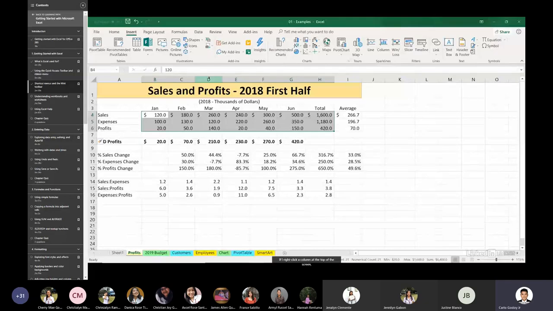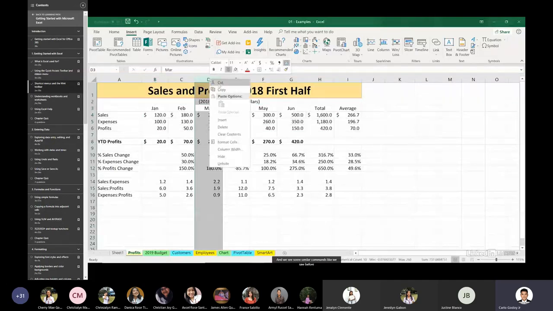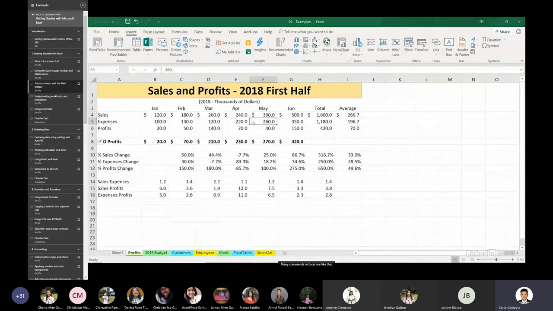If I right click a column at the top of the screen, I'm right clicking column D. We would expect to see insert here, just as we did on a row, and we see some similar commands like we saw before, but this time insert would mean insert a new column. I don't want to do that here, but if I did, that's where I would go. Many commands in Excel are like this in that you don't really have to go into the menu system. You can use the right mouse button.